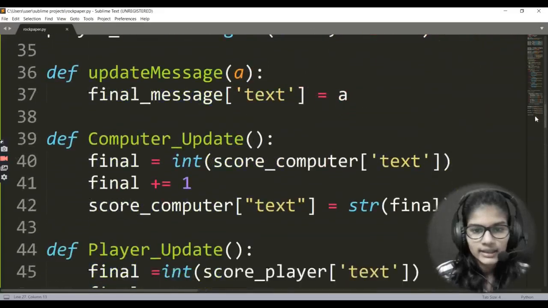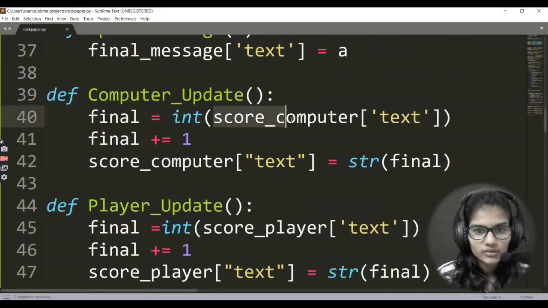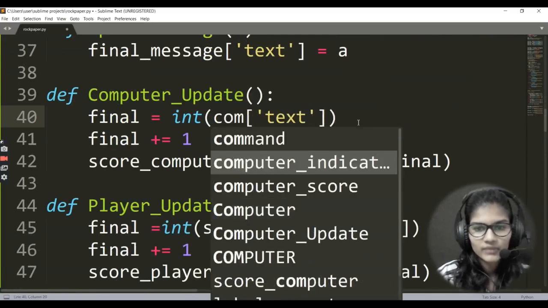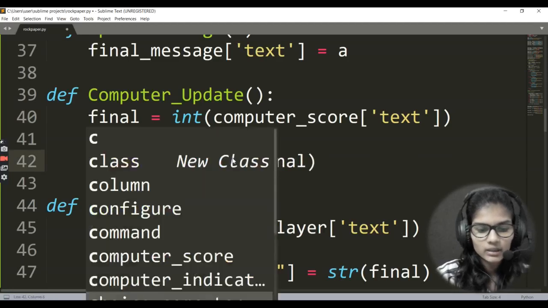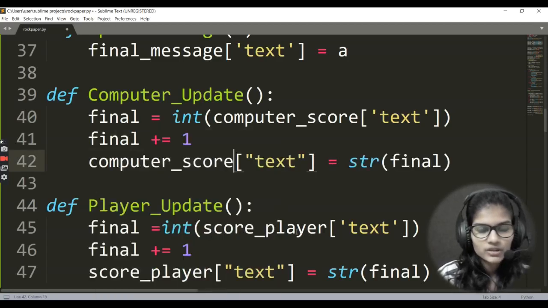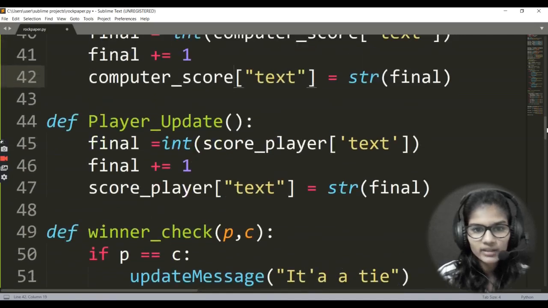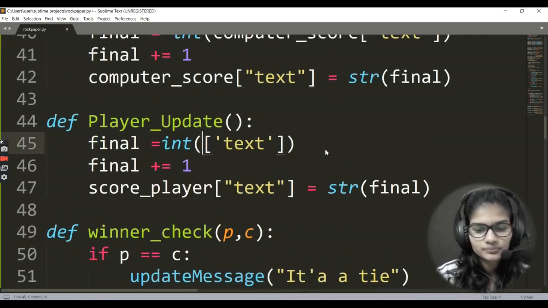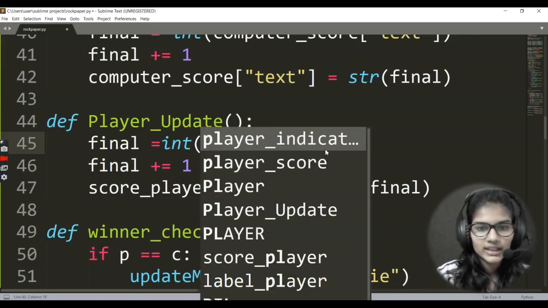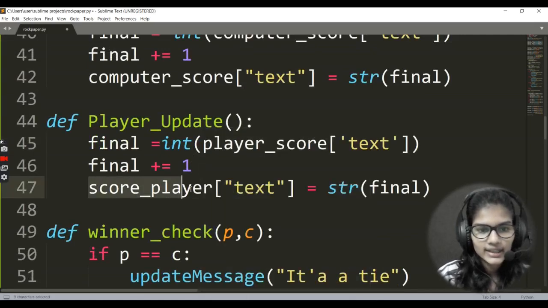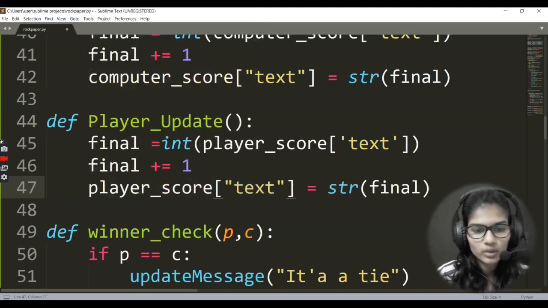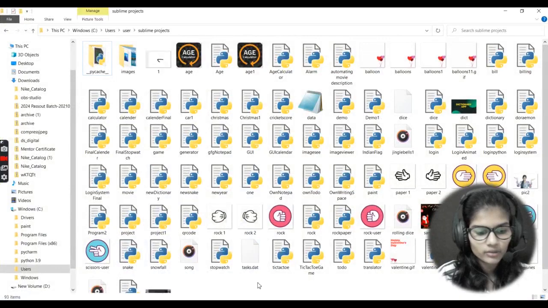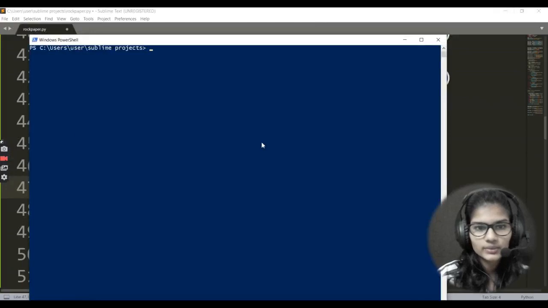So, let me just go above here, and let me remove this score for the computer and write it as computer underscore score. And here also let me write computer underscore score. For the player as well, we had already made it above, and I just need to write here player underscore score, and here also it is player underscore score. Now let me go to that folder once again and open my PowerShell window.